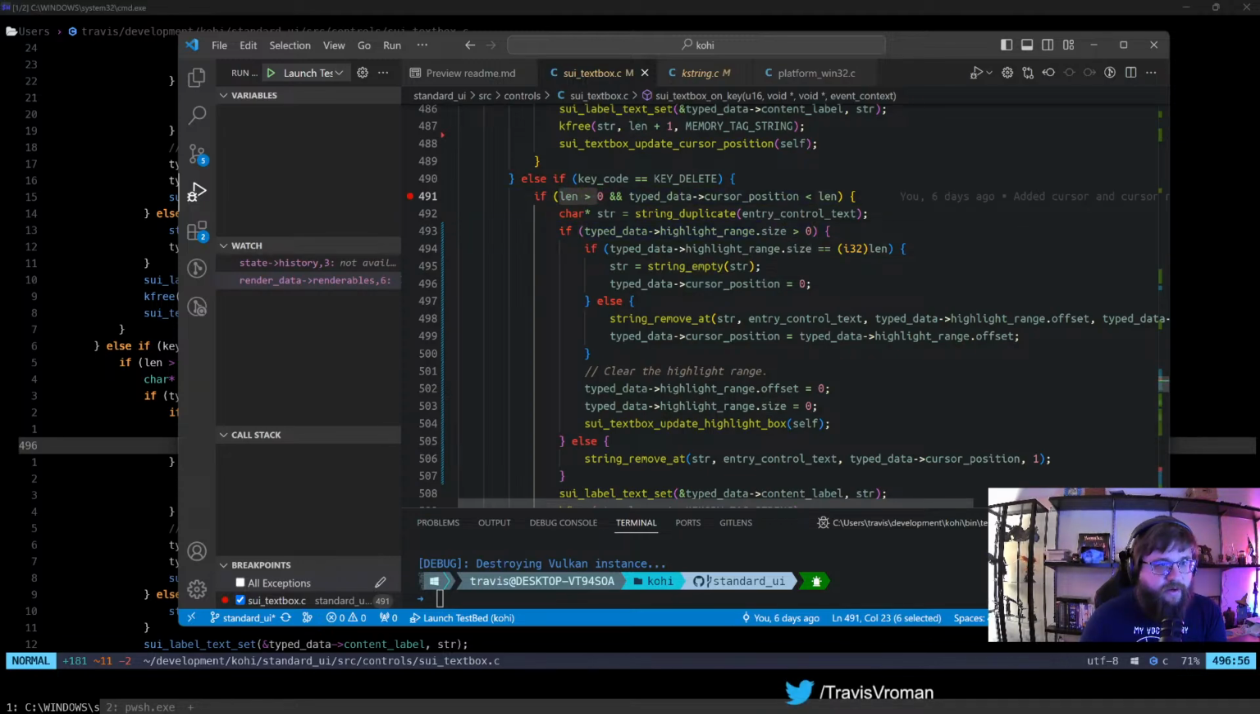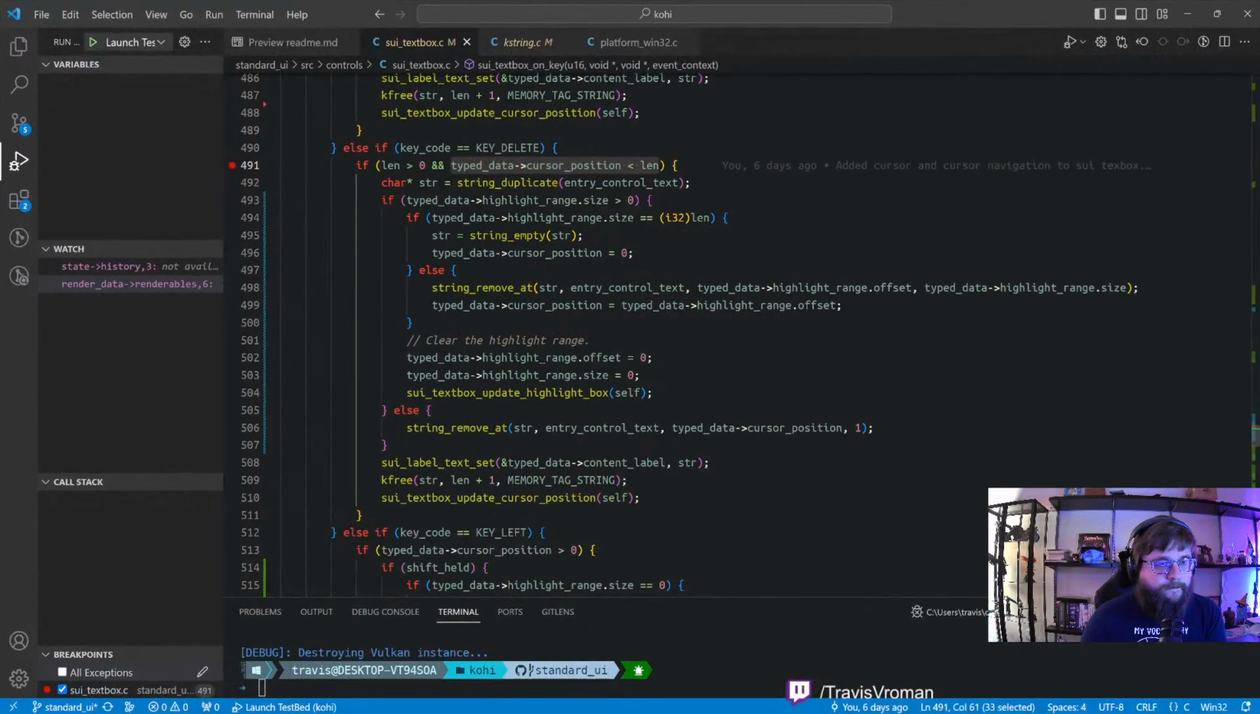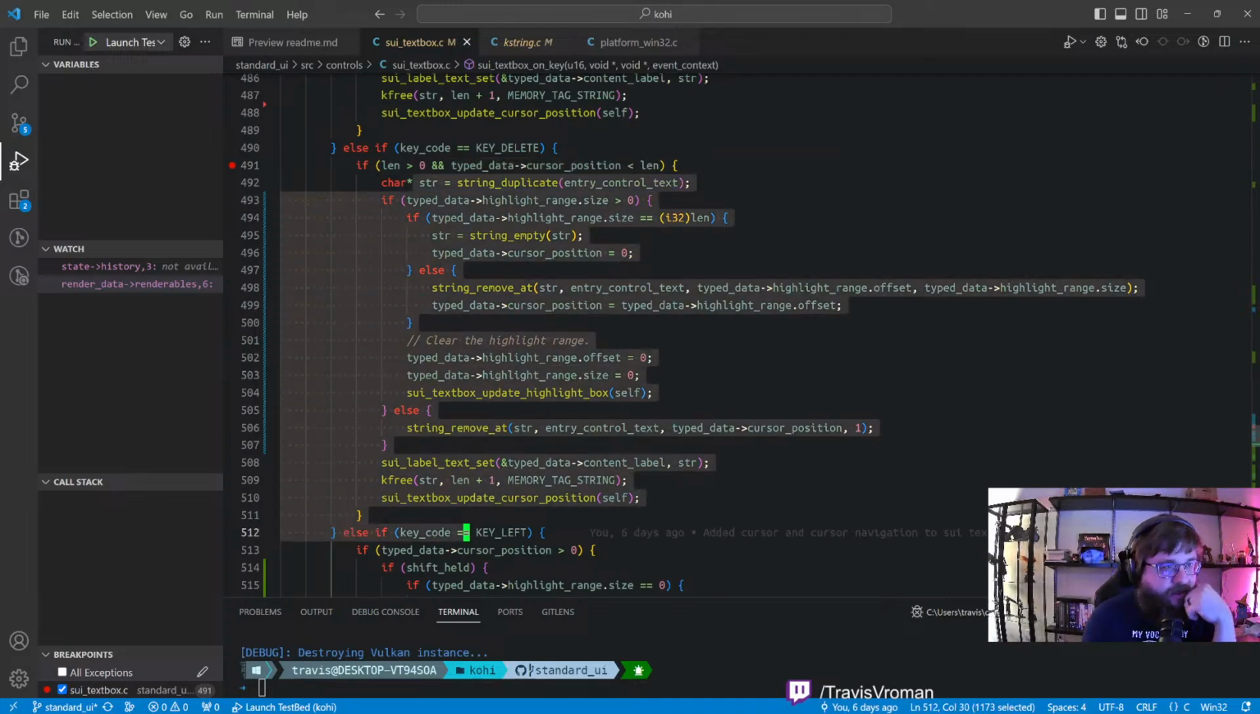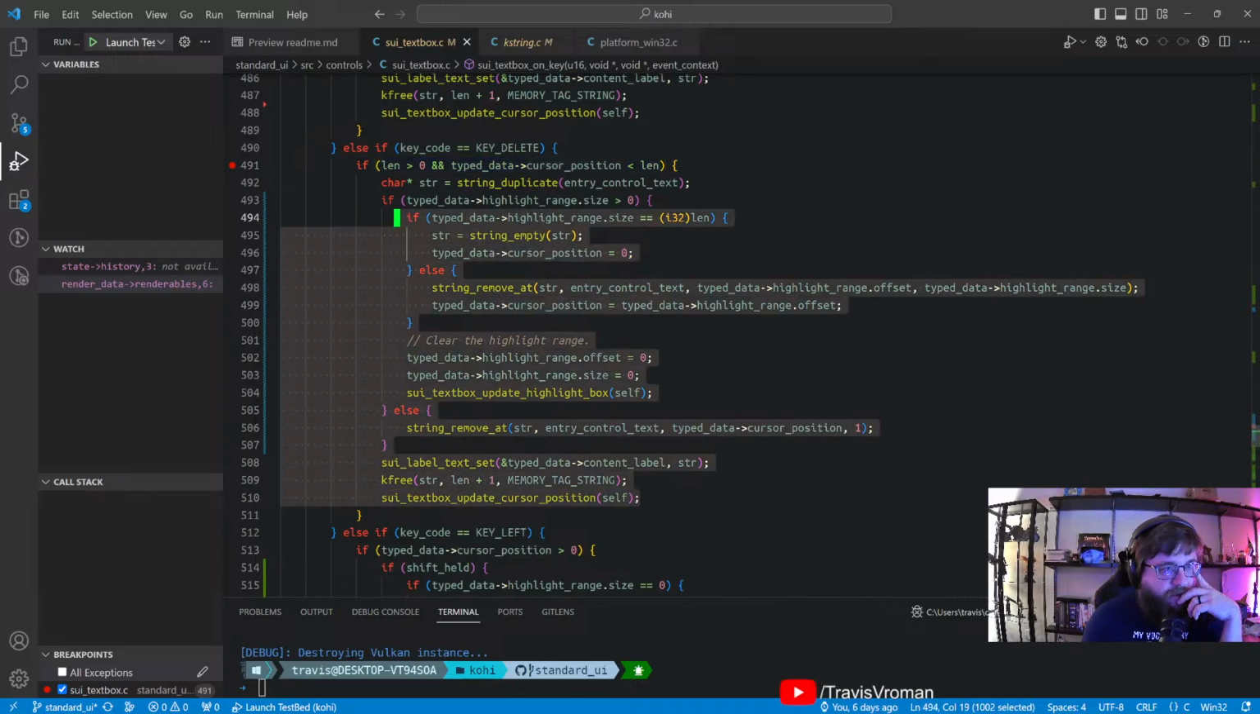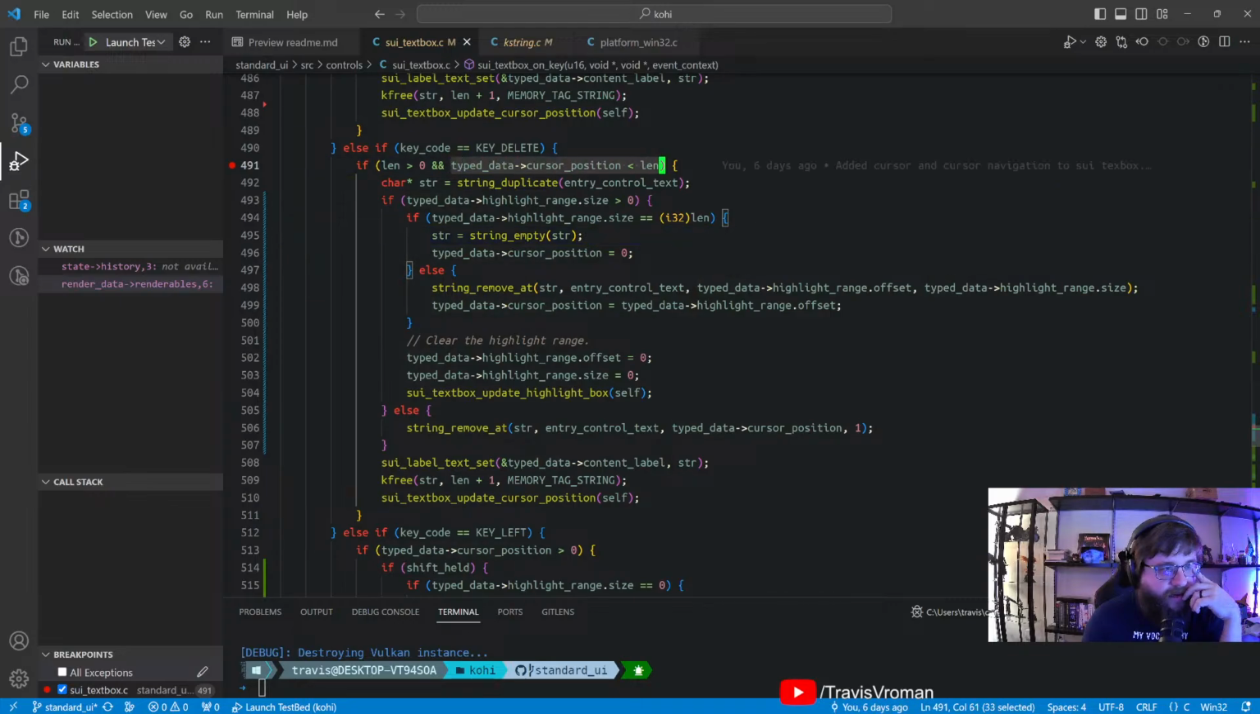If length is greater than 0 and cursor position is less than length, that's the problem. It's not even hitting this code because of that. Because in this case, cursor position is equal to length. Right? So we don't really want to do a delete in most circumstances here.